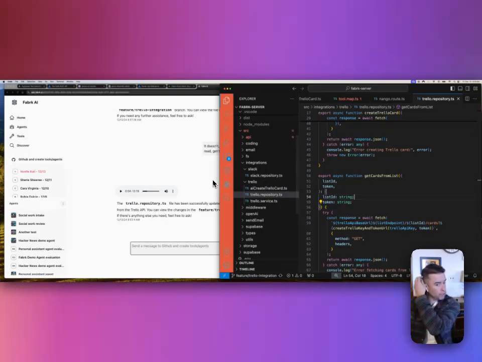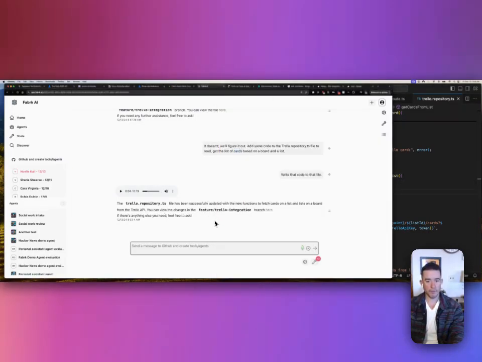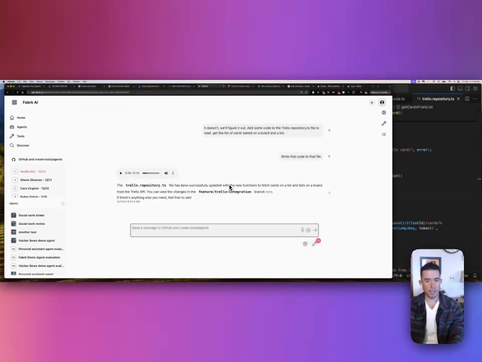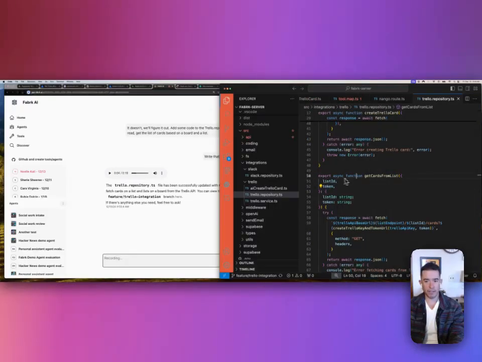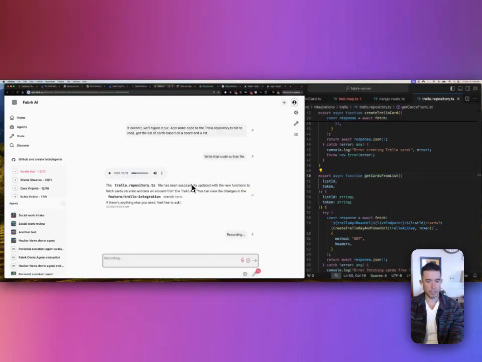So I'm going to actually create a new file for the list, and then I'm going to update this to Trello.list.repository or something like that. So let's see if the AI can do that now. I'm going to say, can you create another file in the Trello directory? And the file name should be Trello.list.repository.ts. Let's see if it's going to get that.